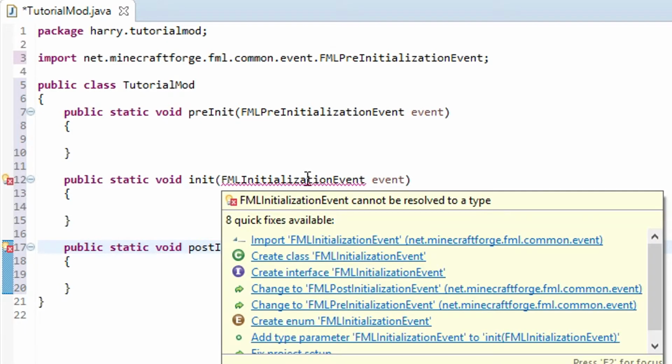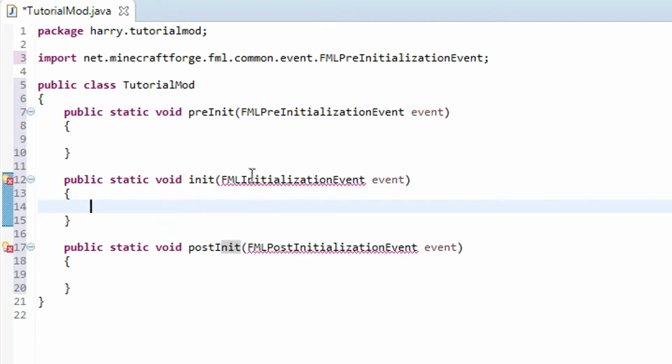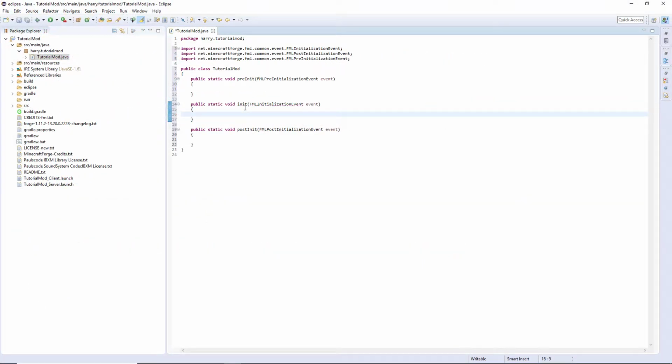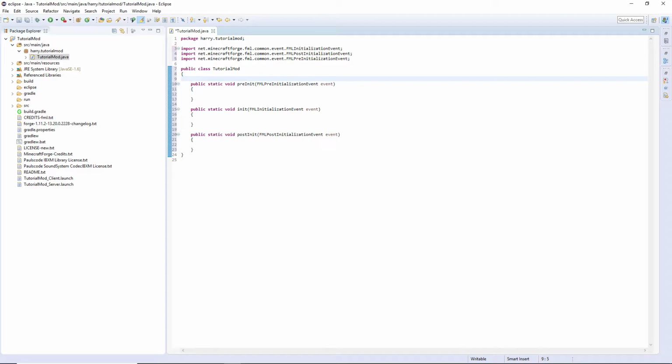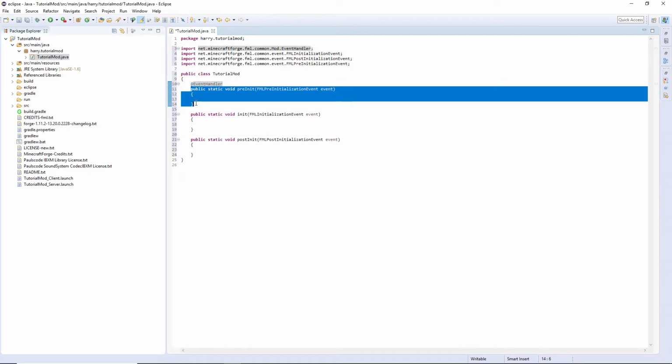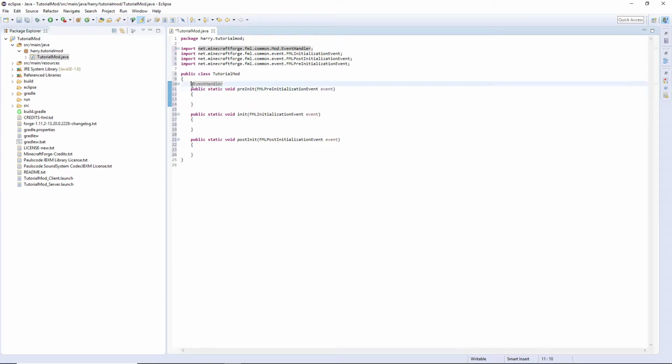These need importing, so you can either hover over it and click import, or click Ctrl Shift and O on your keyboard to import all unimported things. These are our three main functions. Next, we're going to put @EventHandler, which sets this function here as an event handler, which means it will run things.